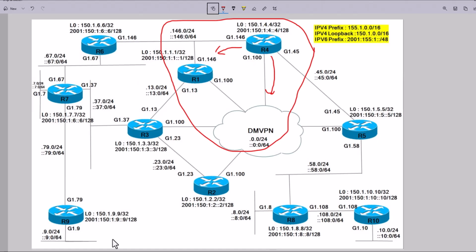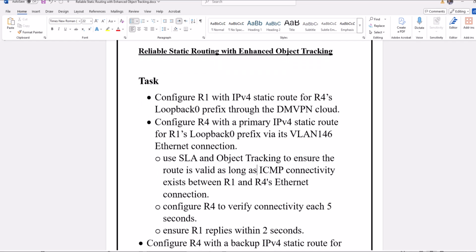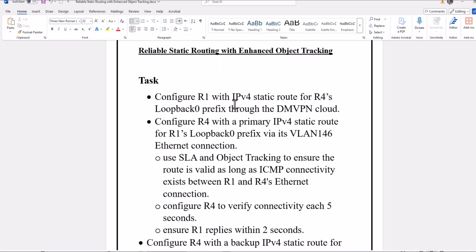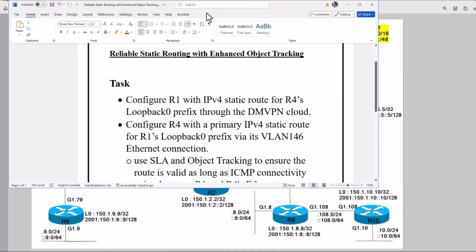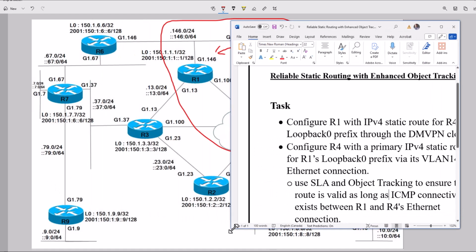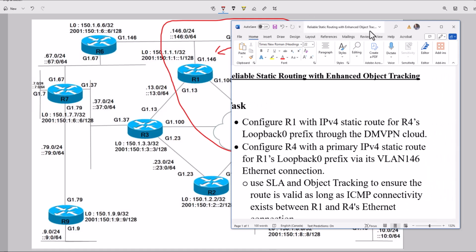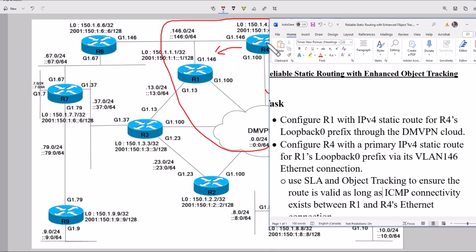Now, first, let's go to the tasks that we are going to do. On R1, configure an IPv4 static route for R4's loopback prefix through the DMVPN cloud. So we have to first configure a static route for R1 going to R4 through the DMVPN tunnel, because we want to establish static routing between these two routers.